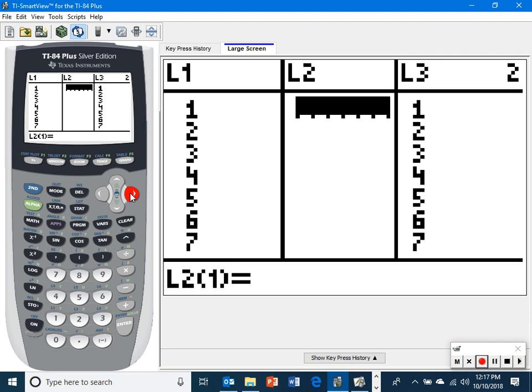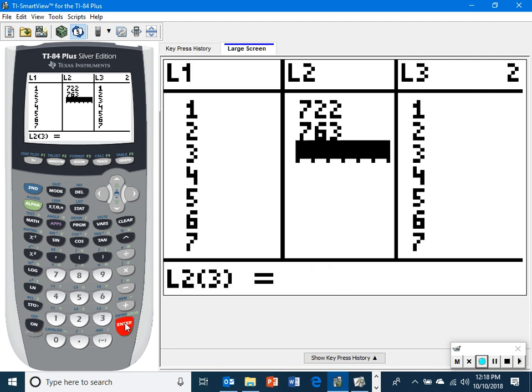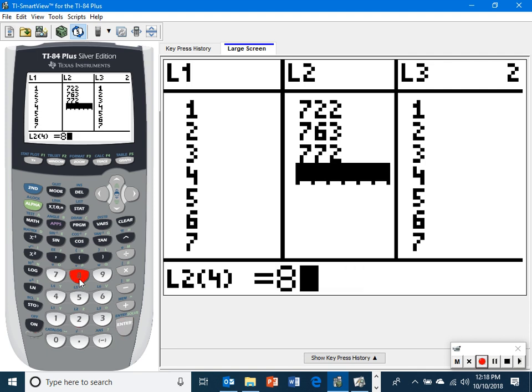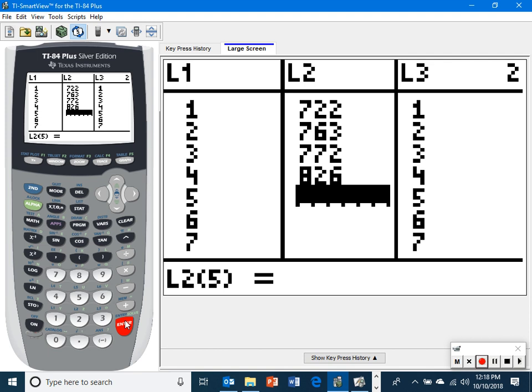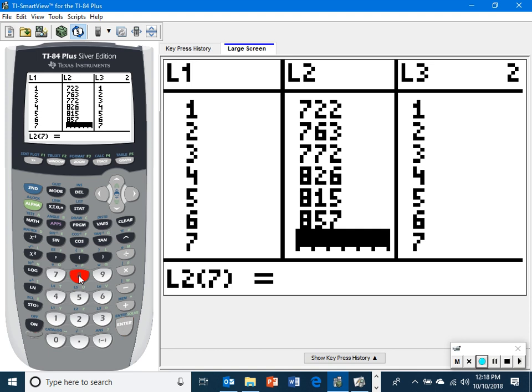So in L2, my Y values are the following. Again, I'm just typing these numbers from a list that I have. Each number in list 1 must have a partner in list 2. If it does not have a partner, this will not work. You will get an error message.